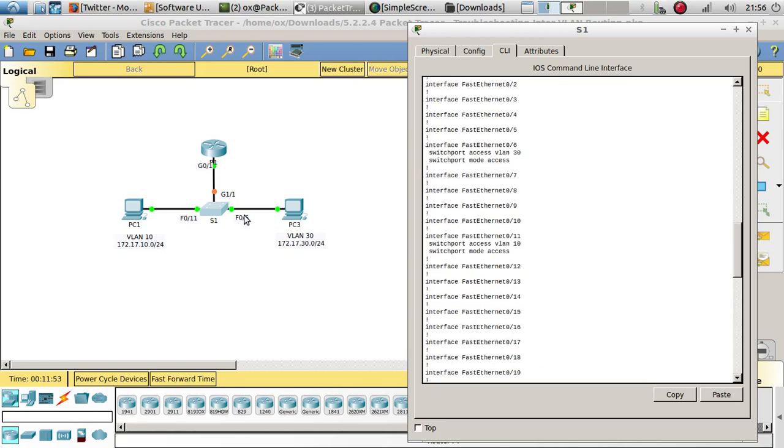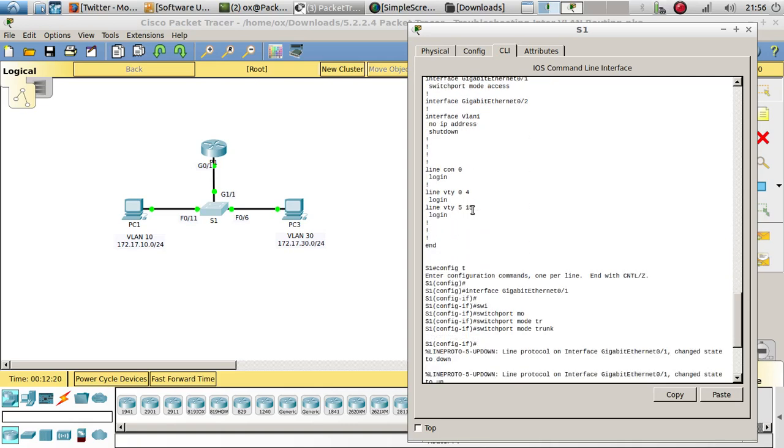This is on port 6, which is supposed to be an access port, and it's supposed to allow VLAN 30. It is allowing VLAN 30, and it is an access port, so that's good. Let's take a look at VLAN 10 on FastEthernet 0/11. It's VLAN 10, and it is an access port, so this is good.